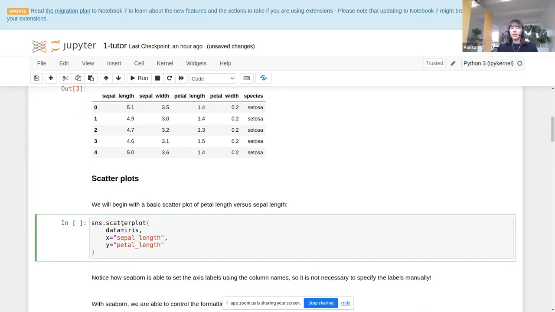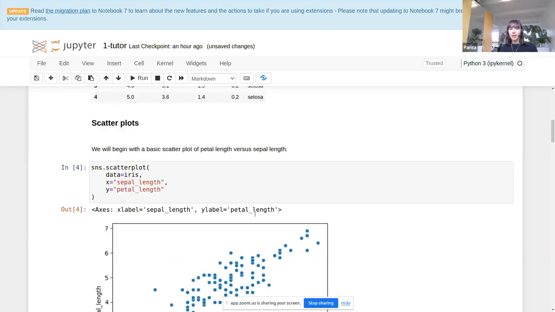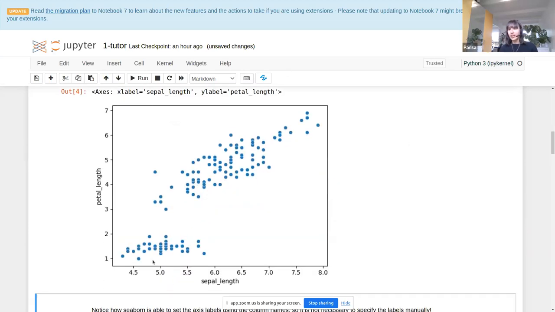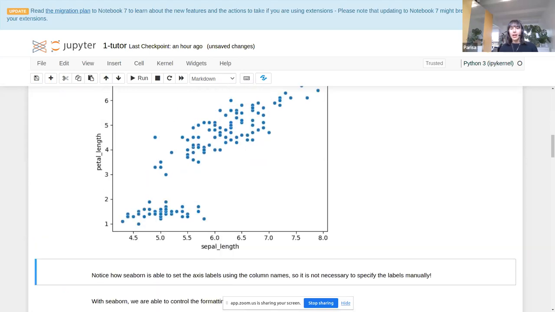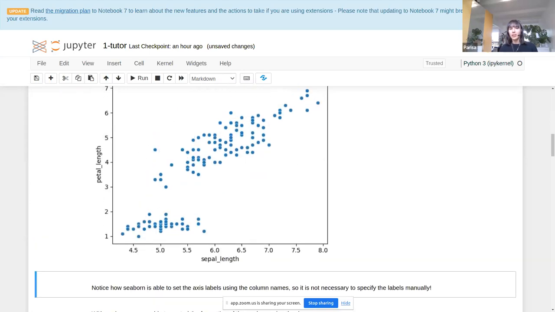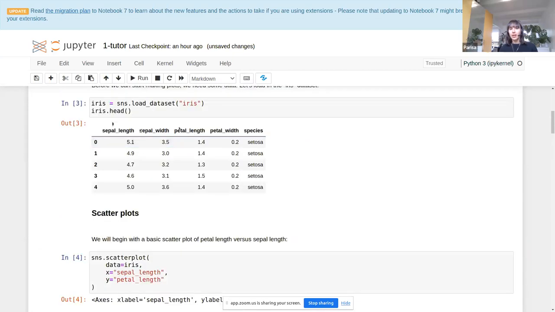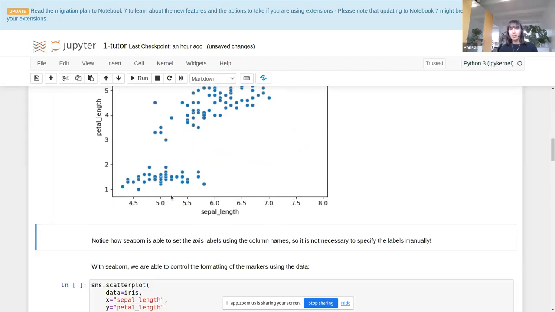And as a side note, when you're calling this, you have to pass these as named arguments. Seaborn will complain if, for example, you try and pass iris as a positional argument. You have to pass it as a named argument. And yep, this creates a scatter plot of the sepal length versus petal length. You'll notice how Seaborn is using the column names as the axis labels. So we don't have to specify those labels manually as we'd have to do with Matplotlib.